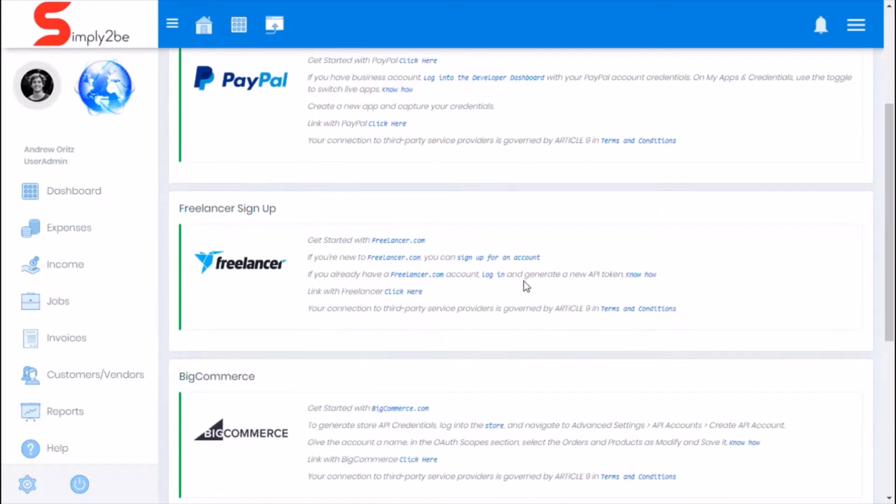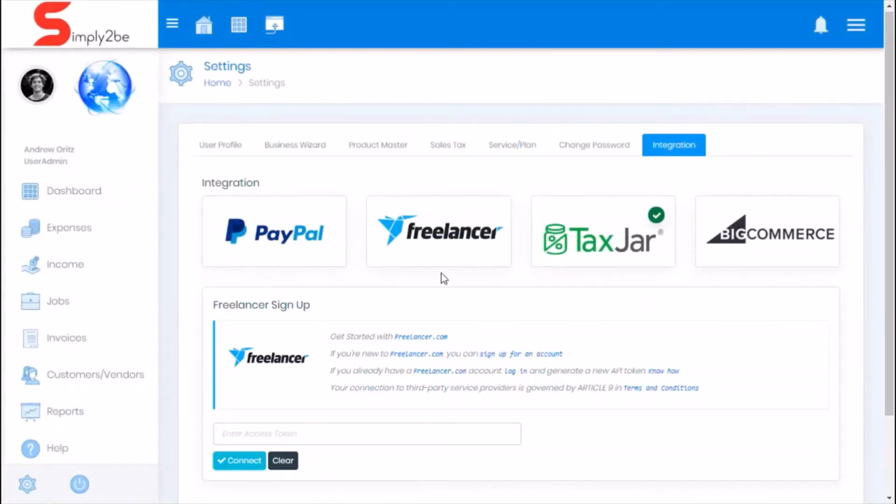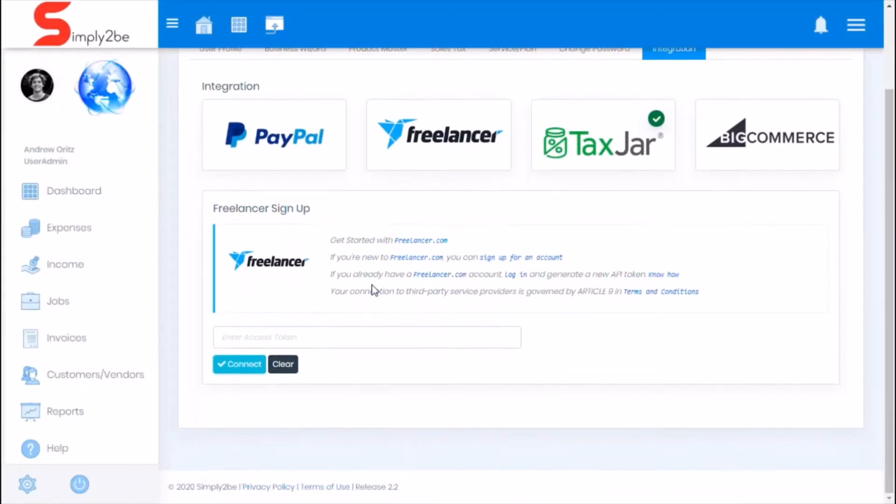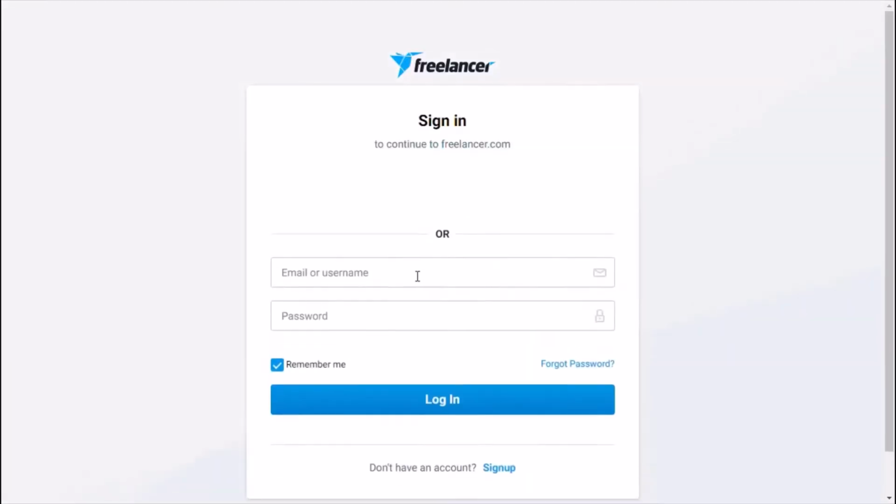If you are already a Freelancer.com user, click to link to your account or from the settings screen. Log in to your Freelancer.com account.